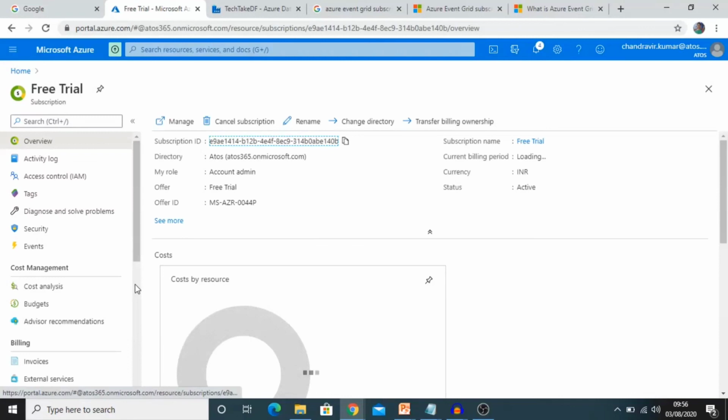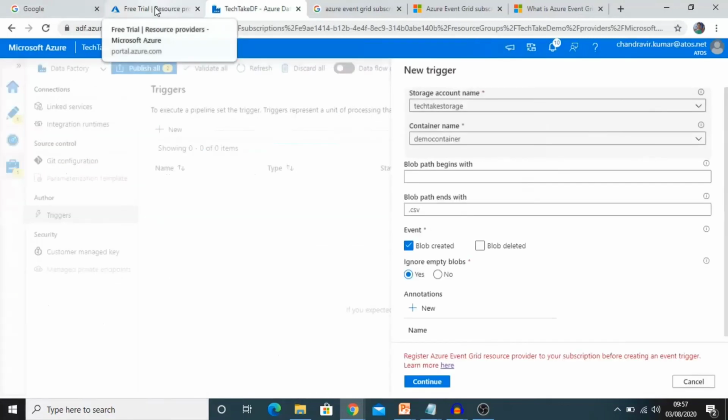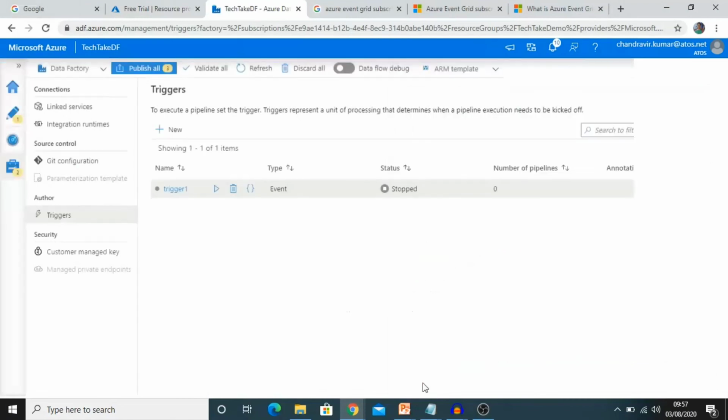The message we were getting was that you can't proceed because of the unregistered Azure Event Grid. If you continue now, because our Event Grid is registered, we can create the triggers. So this is very important for any event based trigger, because it depends on a particular event, and your Azure Data Factory should be registered with Azure Event Grid.